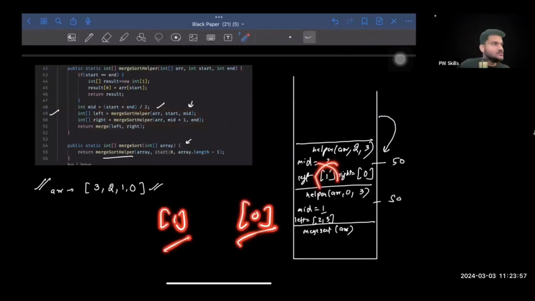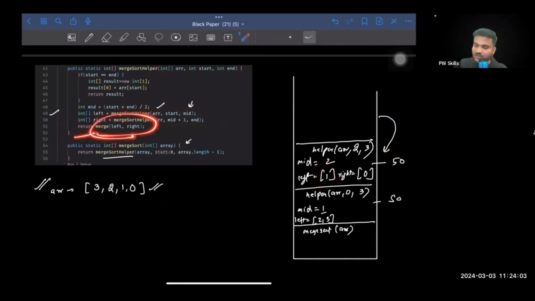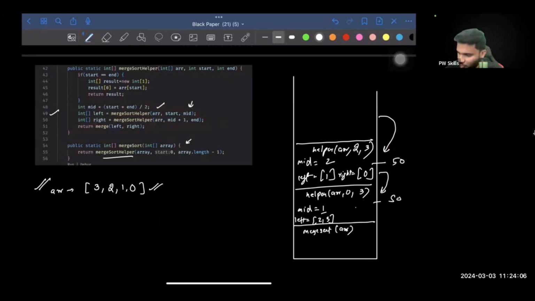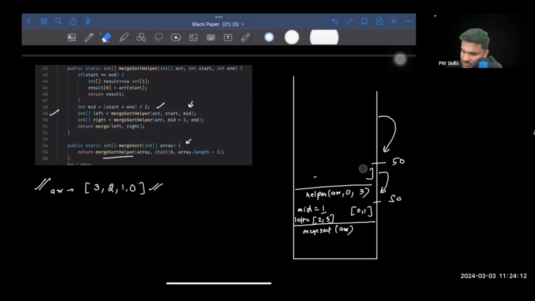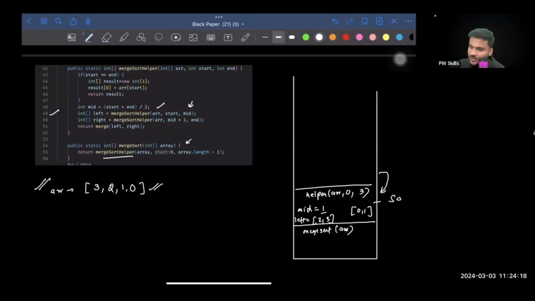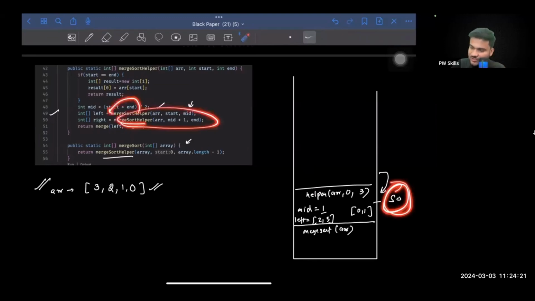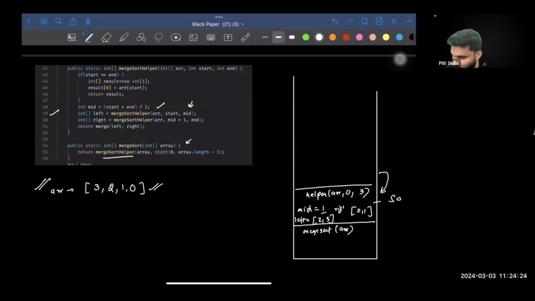Can I say these two are sorted arrays? So after line number 50, what will happen? Line number 51, which merges the two sorted arrays and returns. So what are you going to return? You are going to return 0, 1. This function is done. And you left it on line number 50, so whatever is the result of this function is stored inside right. So I will store it inside right.